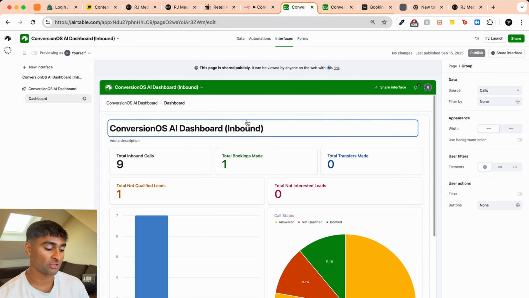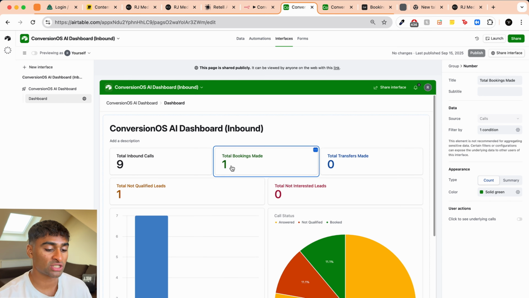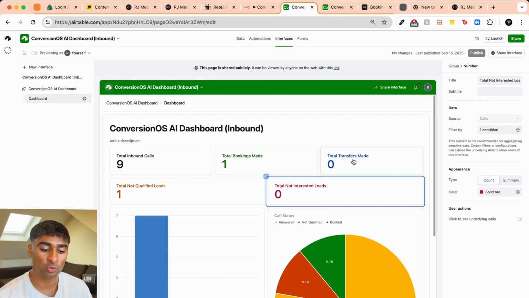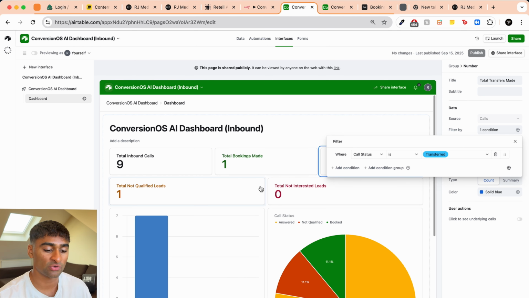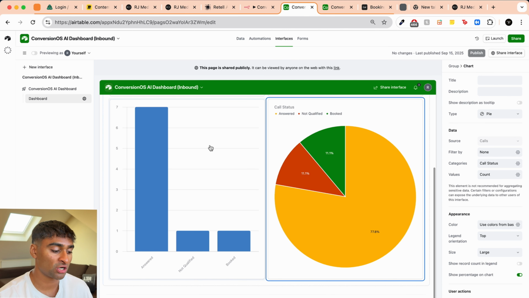And then finally, we have the interface, which is super simple. We have the total number of inbound calls, which is just a count of the number of rows in the calls table. We have the total bookings made, which is just a count of the number of rows where the call status is booked. And the same for transfers made, and the same for not qualified, and finally for not interested as well. And then we're plotting all of that data in a nice pie chart as well as a bar chart.